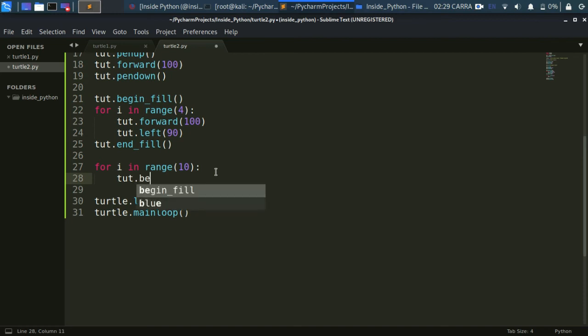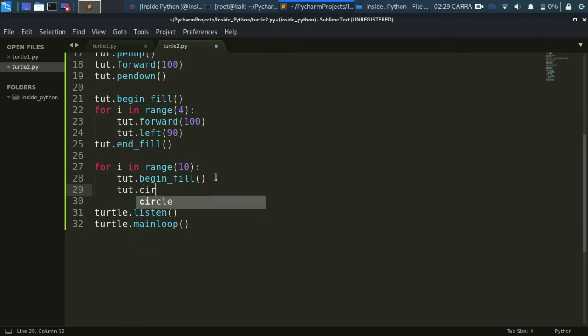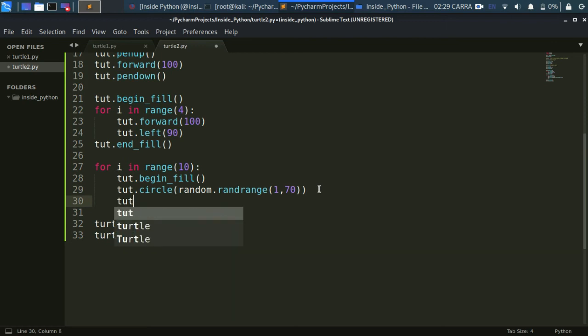So I will write tut.begin_fill. We started the fill, then we will create a circle. Say, I think we should take it as random. So we're creating a random.randrange, and then 1 to, suppose, 70 would be good, 1 to 70, and then we will end the fill.